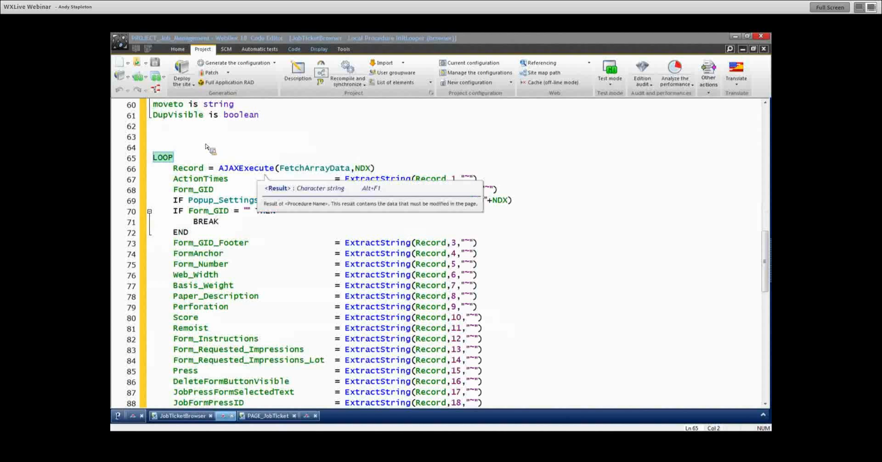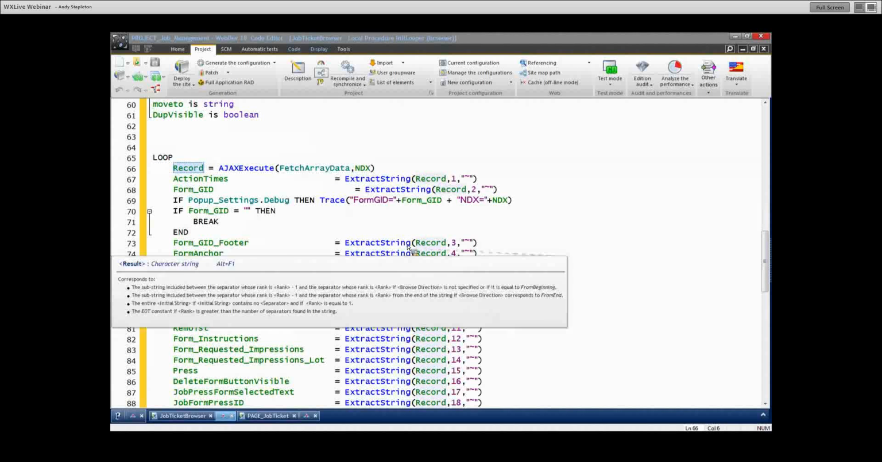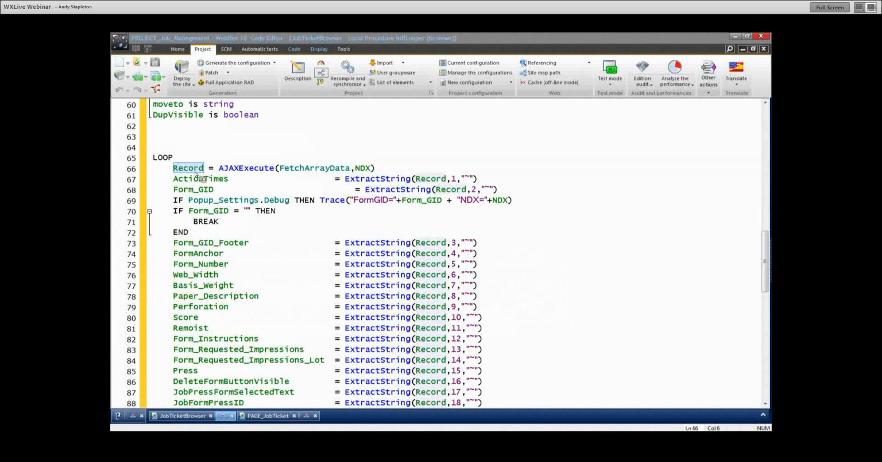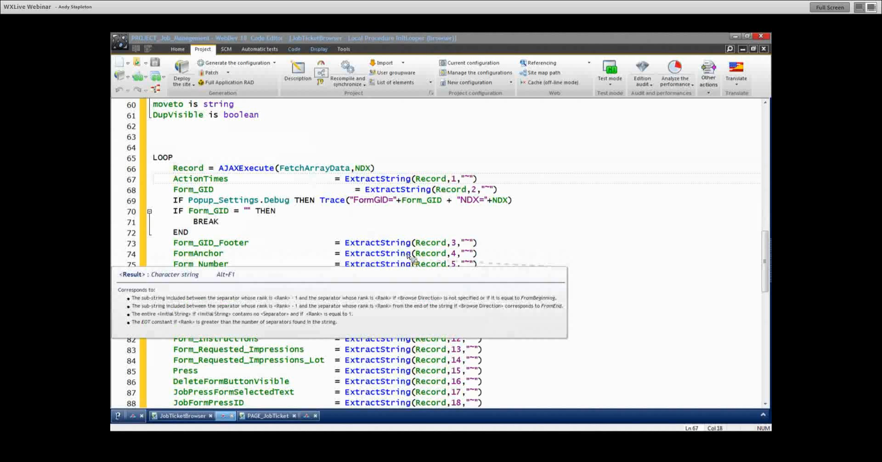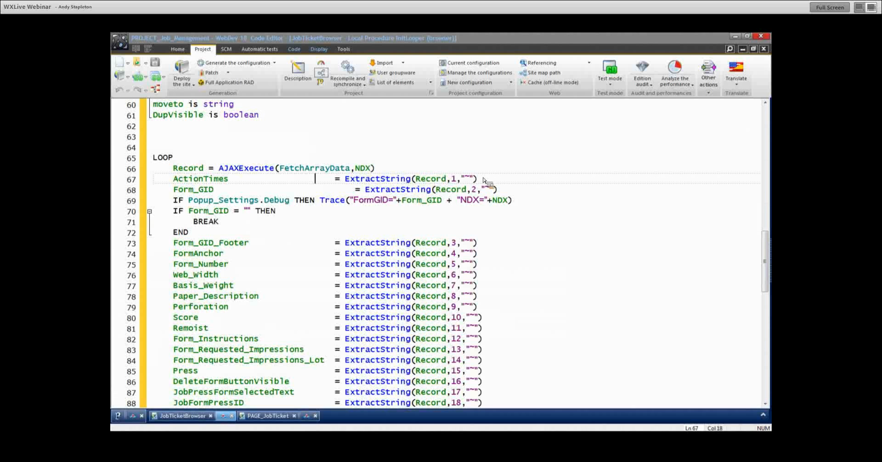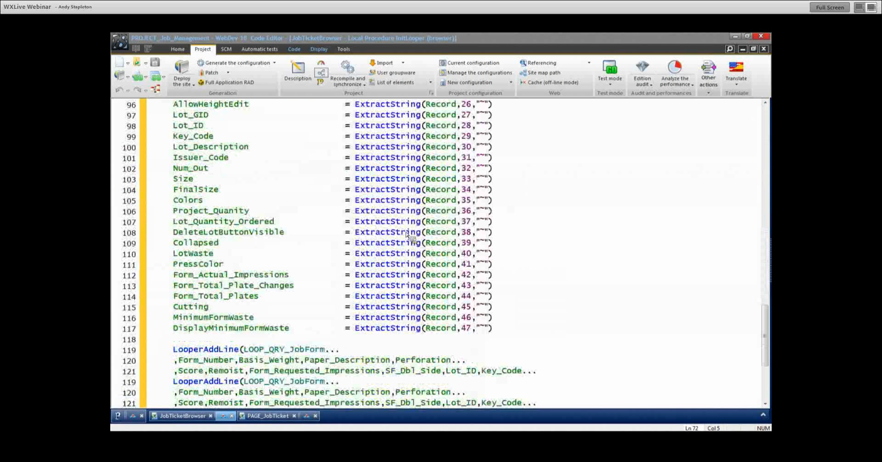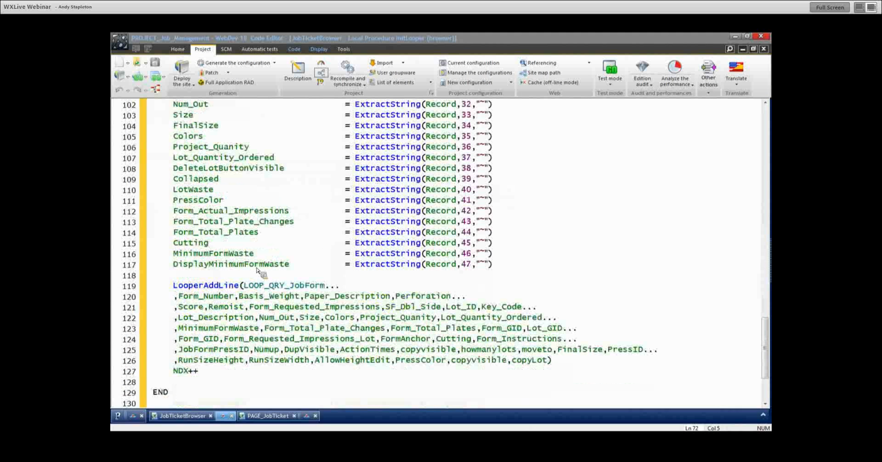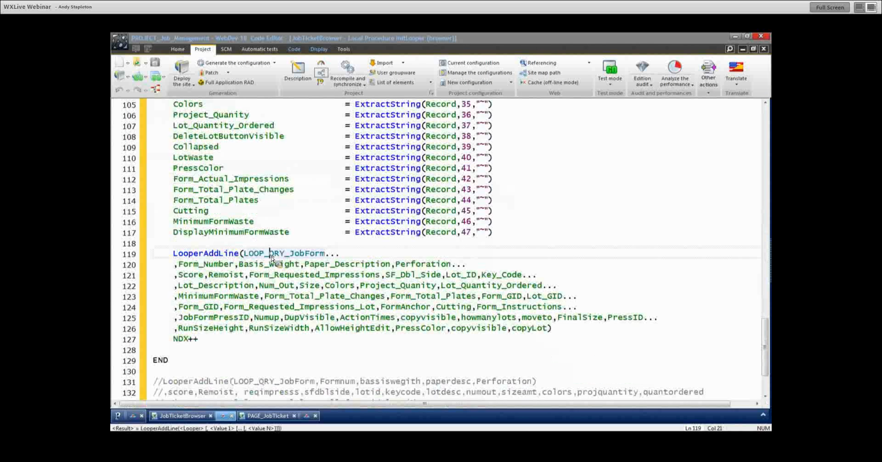I am setting up that I'm bringing back a string called record, and I'm doing a fetch array. I'm getting a record of the data, and then I'm doing an extract string all the way down until I'm done, and then I can do the looper add line, which puts it all in there, and then I add one to the index for the next line.